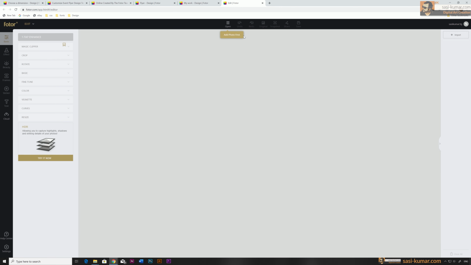Alright, so one last feature I want to show you guys in here is editing photos. There are so many cool effects you can apply to any type of photos. Let's import a photo first. You can import from any online cloud storage or from your computer. I'm just going to import from my computer in here.